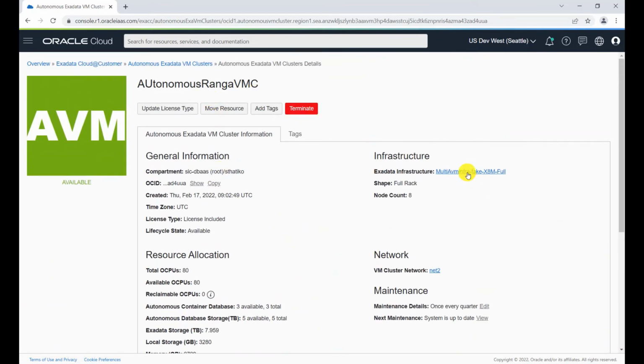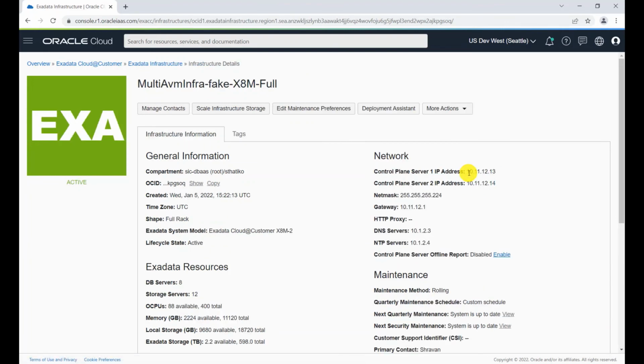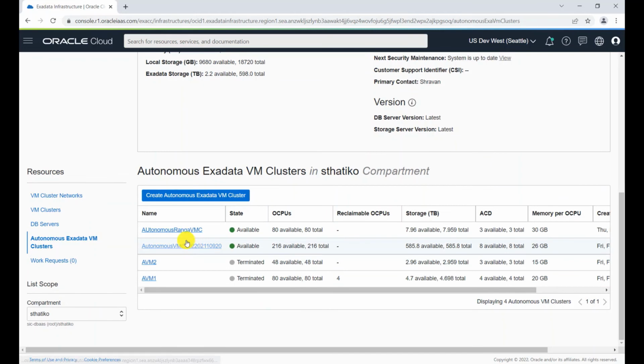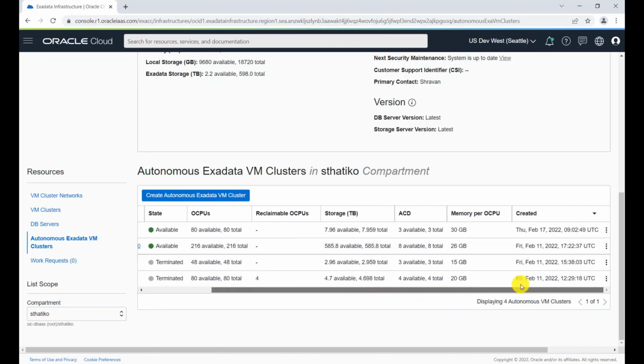Let's go back to the Exadata infrastructure and look at this resource in the list view here. So earlier I had only one resource here. Now I can see both, and it clearly shows you what's the OCPUs available and total as part of this. It also shows you the storage that's available and total, and reclaimable and ACDs will be launched as part of a different project in the near future. You can see memory per OCPU that you allocated to this resource.